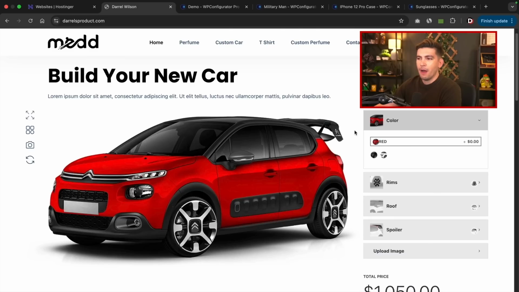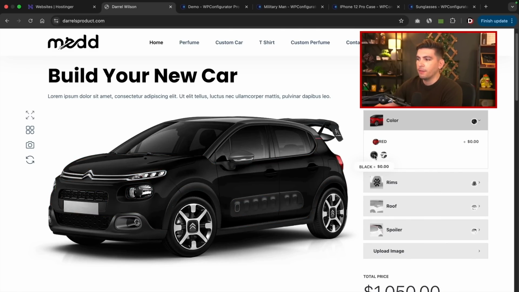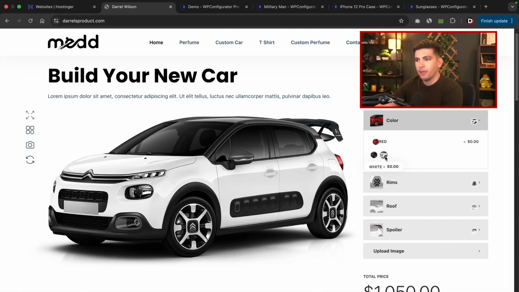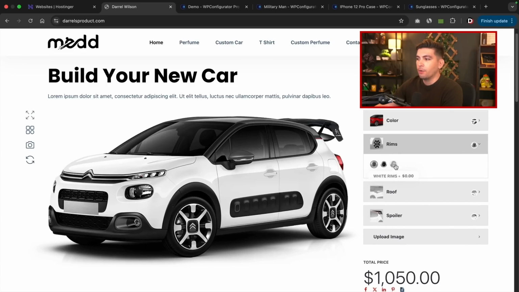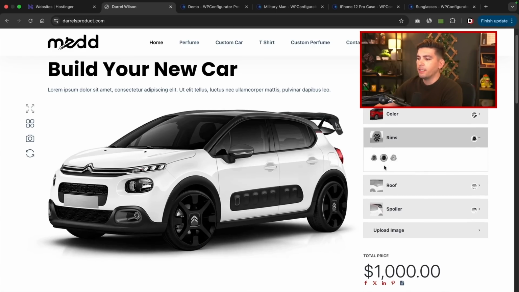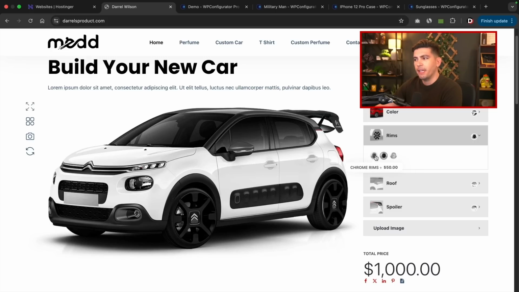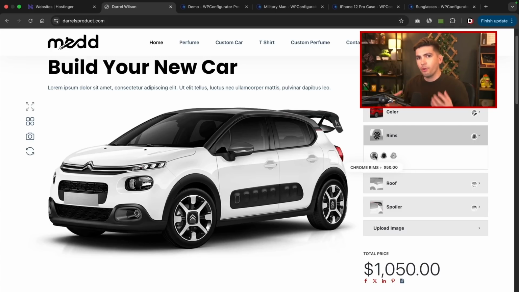So here we go, we have some options, right? Now this is one of our first products. So we have the black color, the red color, and the white color. Next, we have the rims, so the customer can also go ahead and select the rims they want. Now, notice here how the price is $1,000, and when they select the chrome rims, the price changes. So you can charge more or less depending on what the customer picks.